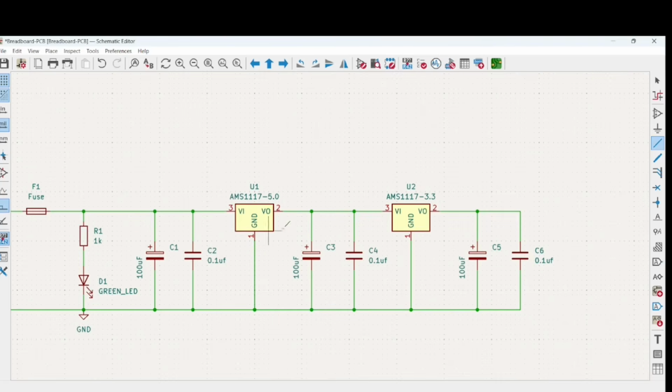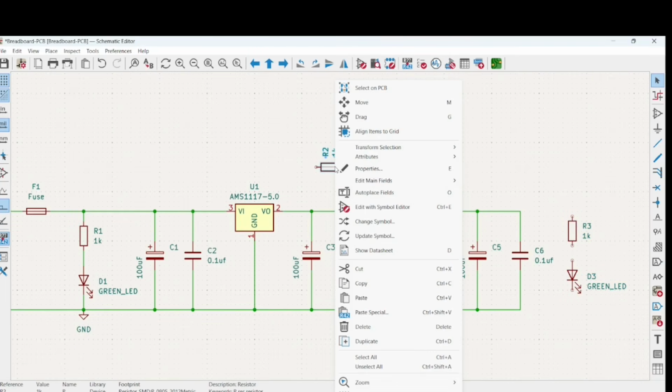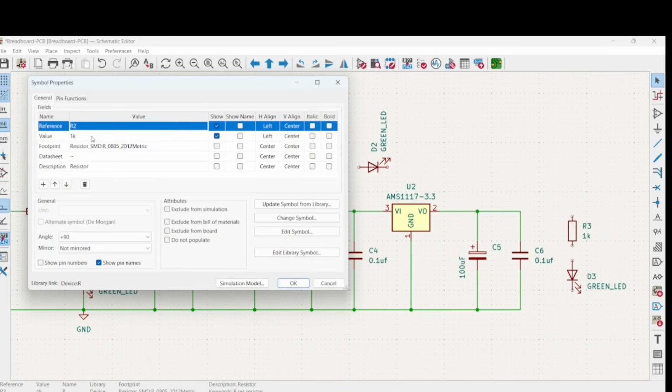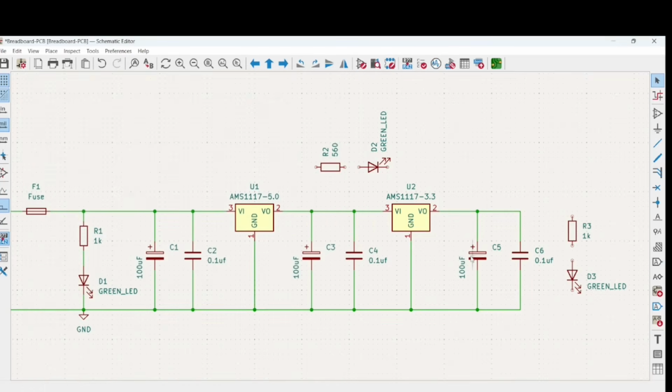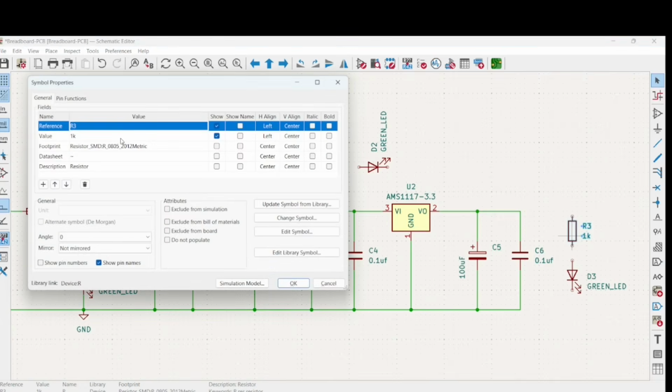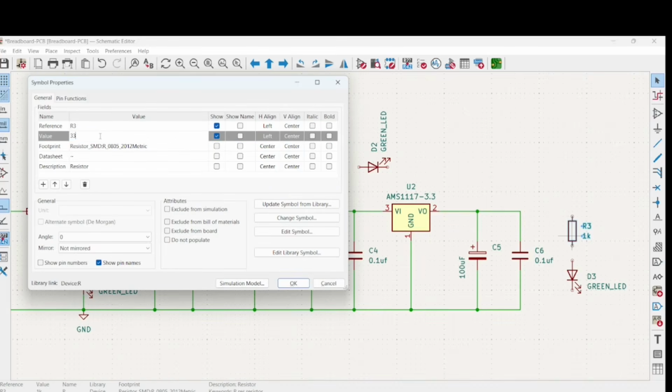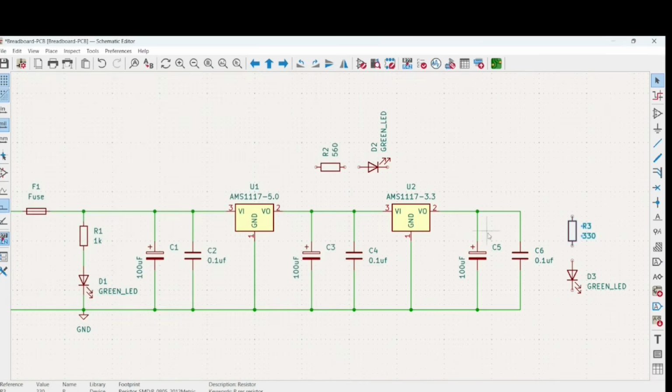We will add an LED at 5 volt and 3.3 volt. For that, we can copy this resistor and the LED, and I will paste it here. We'll change the value of this resistor to 560 ohms, and on 3.3 volt, I will have 330 ohms as the resistor value. Let us complete the rest of the connection.